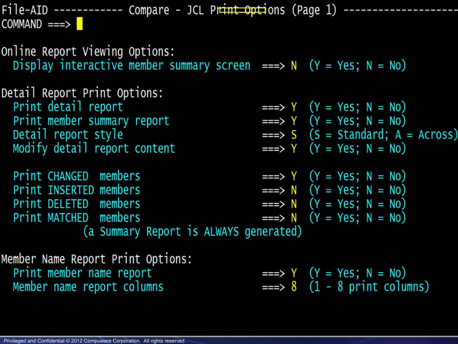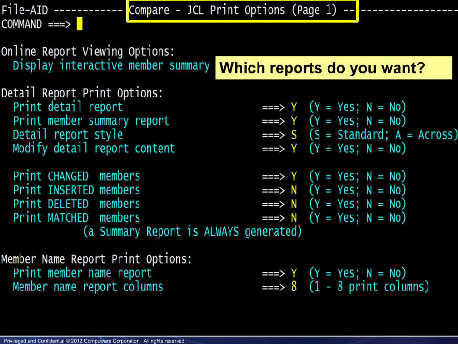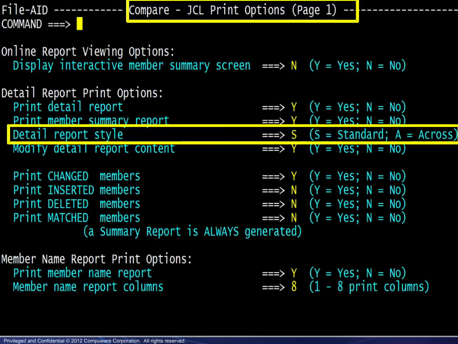Here we see the first of two print options screens. The basic question answered here is, which reports do you want? The exception to that is report style choice, standard, which is up and down, or across, which is side by side. Here we choose standard, but we will see examples of across later.